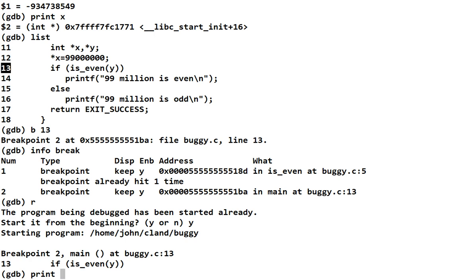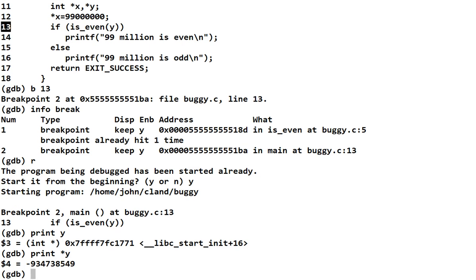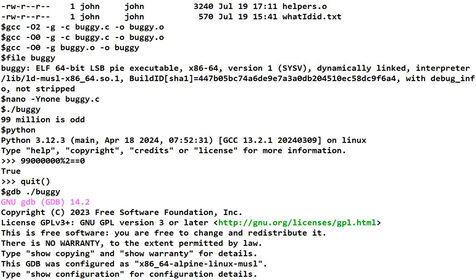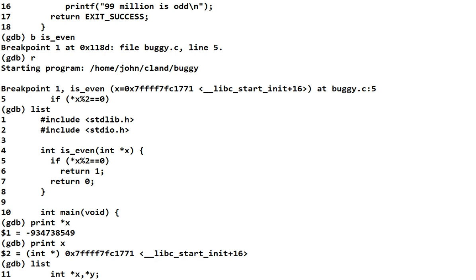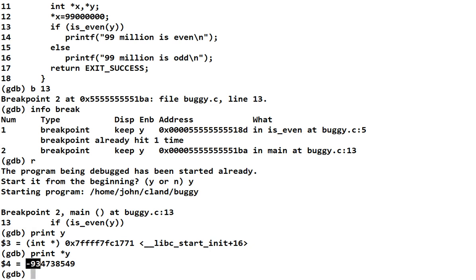I say, hey, what is the value of Y right now? And it's this stuff. So let's print star Y. And it's that. Aha. And we saw that number before. I know we did. Where did we see it? We saw it right here. And there's the same number again.